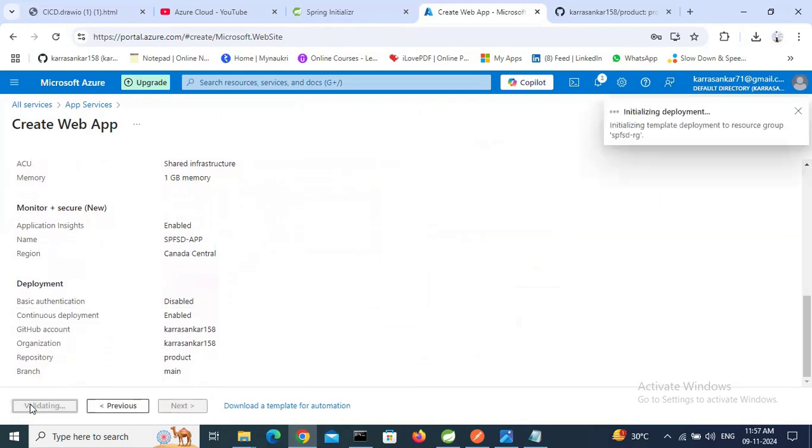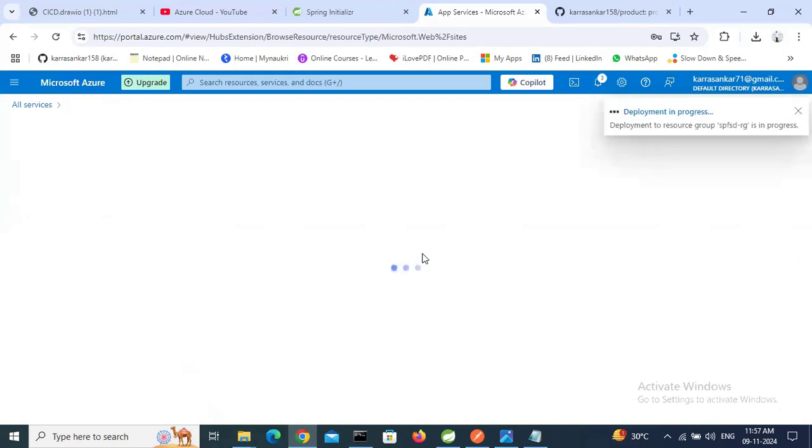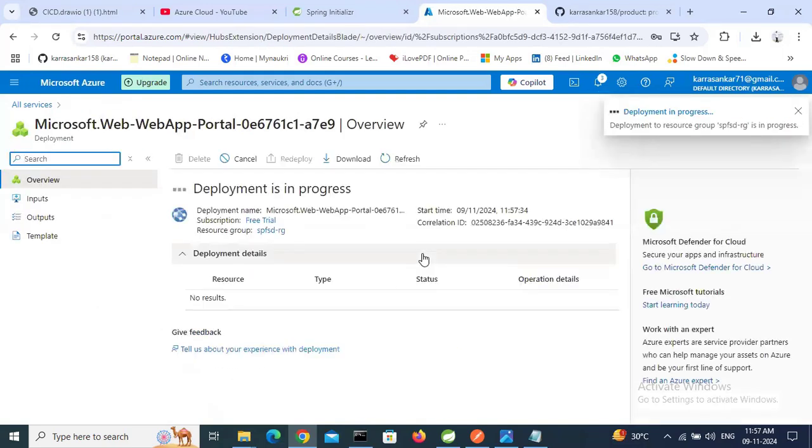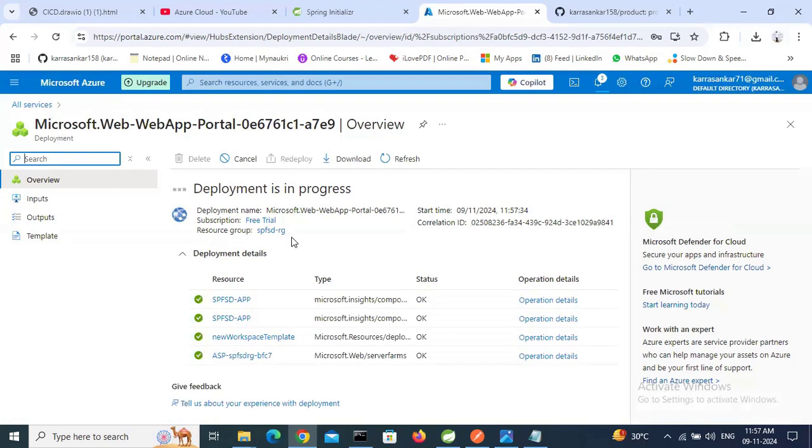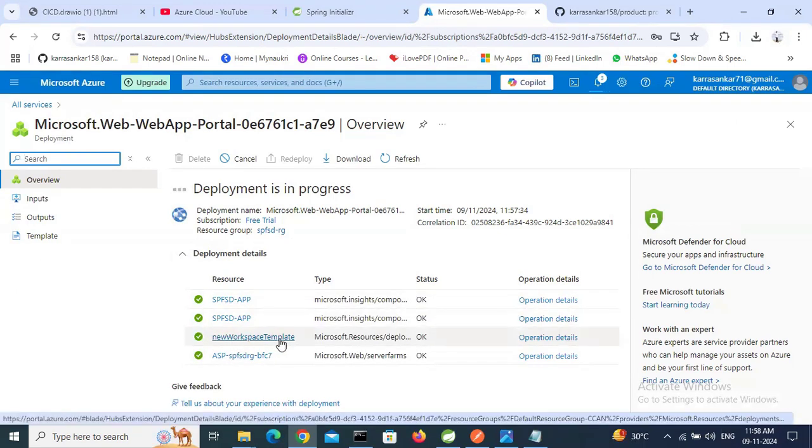So create. If it fails, then we will check what options we are missing. First initializing the deployment, after that submitting the deployment. Finally, deployment is in progress. It will take 2-3 minutes. See the resource group, in the resource group this will be added. If you delete the resource group, then all services will be deleted. See, the app service is created.